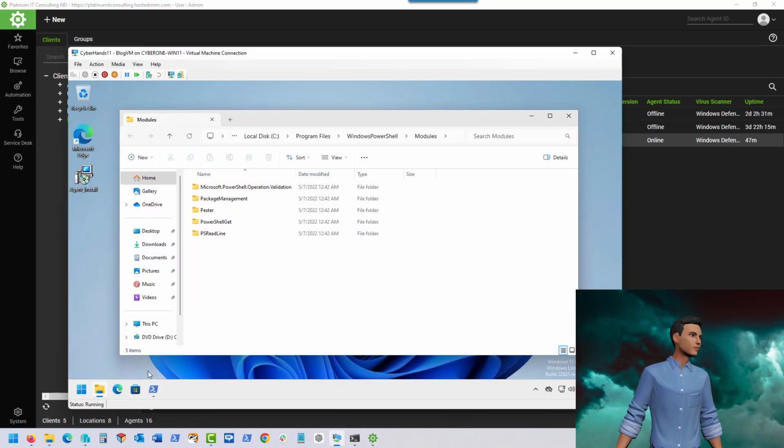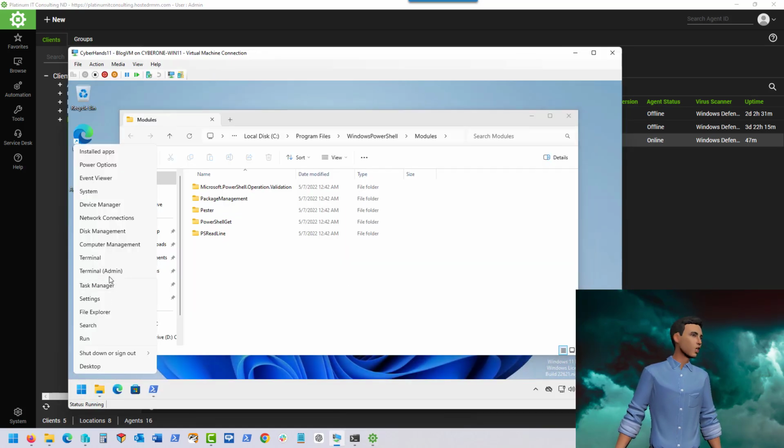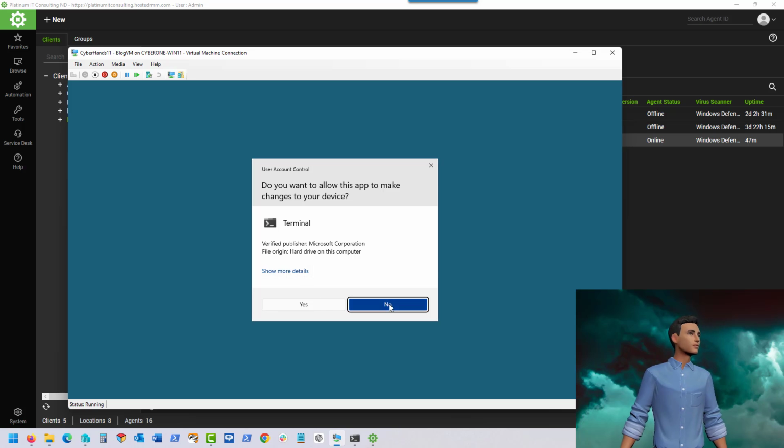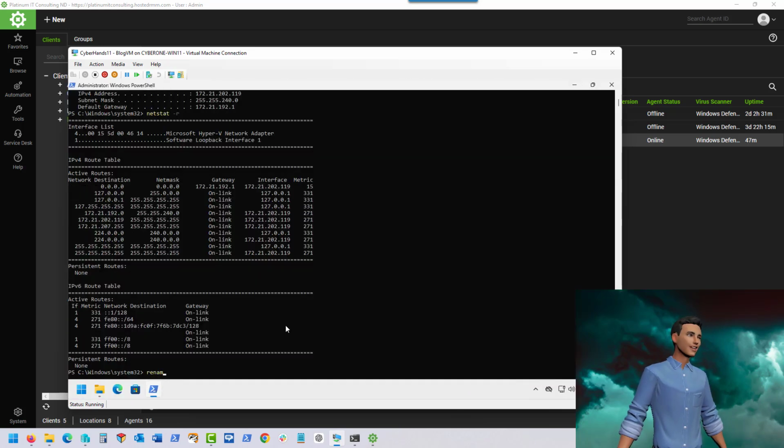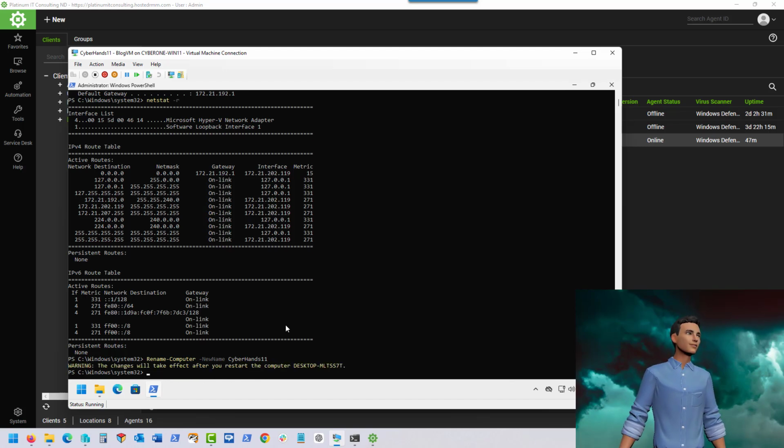Let's go back here. Here's another thing we can show. We can rename this. Let's hit no, we've got PowerShell open. We can rename this with Rename-Computer, new name. I'm hitting tab for an autocomplete. And let's go CyberHands 11 so that we know it's Windows 11. Two different ones there. Hit enter.